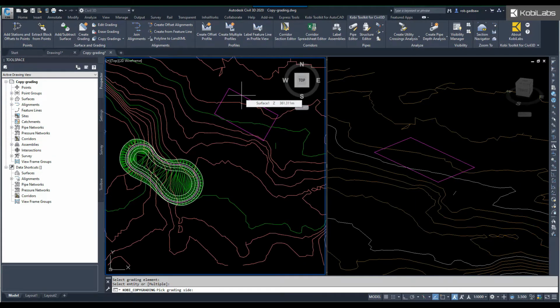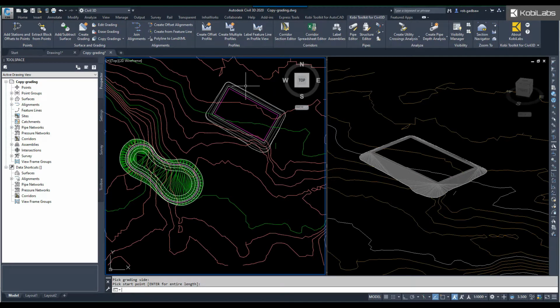Then it's asking which side we want to grade, so we'll grade to the outside. Then it says pick your start point, or you can press enter for the entire length. I'm going to press enter, and there you can see it's graded.